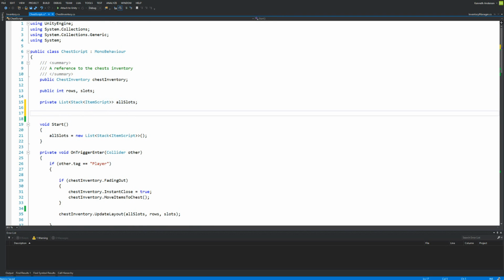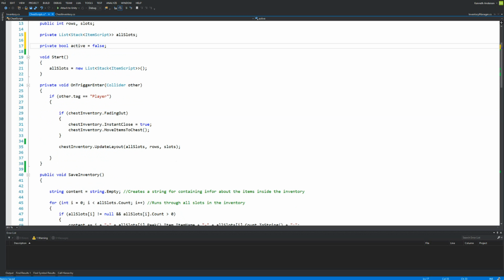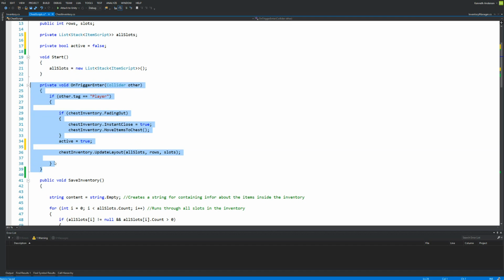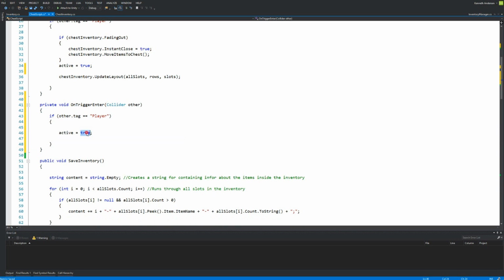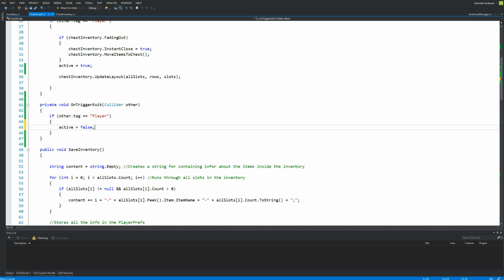And if the inventory is active, or if it's currently open, well, then we need to update the layout right away when we press the load button. So private bool active equals false. Whenever the player enters the box, we need to set active to true. We need to copy this OnTriggerEnter and paste it. Then we can rename this to active false, and call it on OnTriggerExit instead. So whenever the player exits the chest, it's going to be inactive again, so we don't need to update it right away next time we load our inventory.